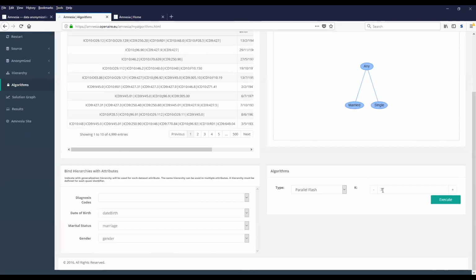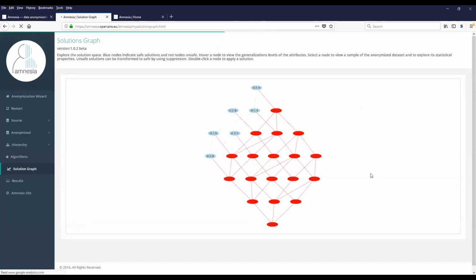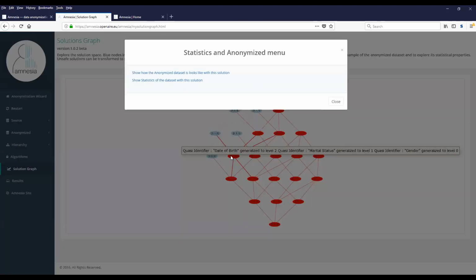And I'm giving it a k value. I'm using a small k because the data set is small, and if I use a large one, you won't see something interesting. And then when the algorithm ends, it gives me this lattice. Now, every node here represents a different solution. We had three quasi-identifiers: the birth date, the marital status, and the gender.